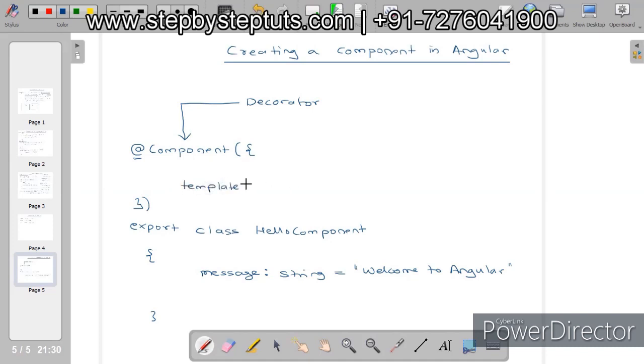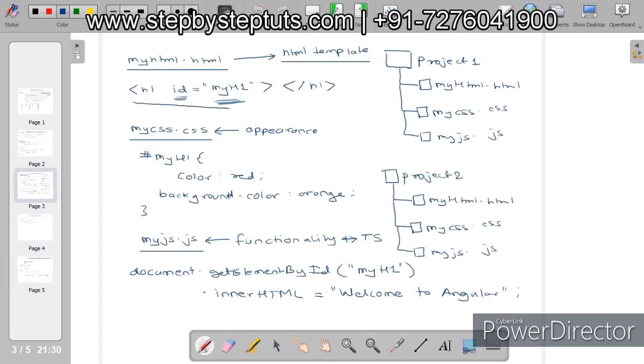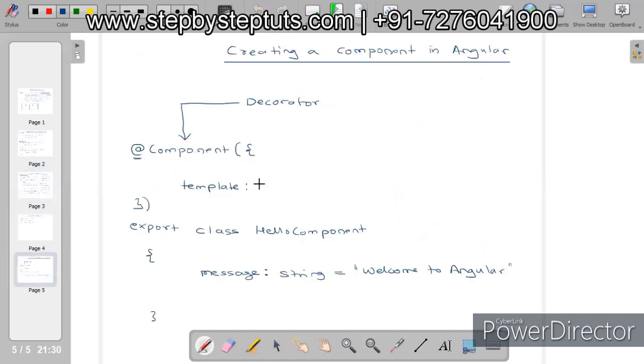One of the properties of this component is template. Using this template property we specify the HTML template. In JavaScript, this template is basically a string, because this particular HTML code we need to specify in the form of a string. So this template is basically of type string. And like in JavaScript, for strings we can use either single quotes or double quotes.